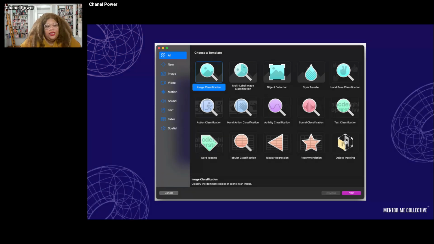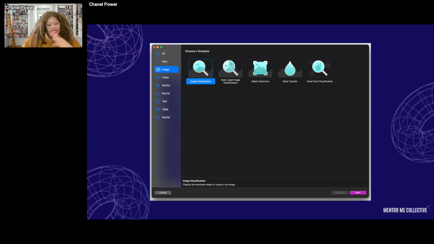So here is what it will look like. Once you open up CreateML, the app, you're just going to click create a new document or create a new project, and then it's going to open up this window. Again, we have various models or templates that you can leverage.